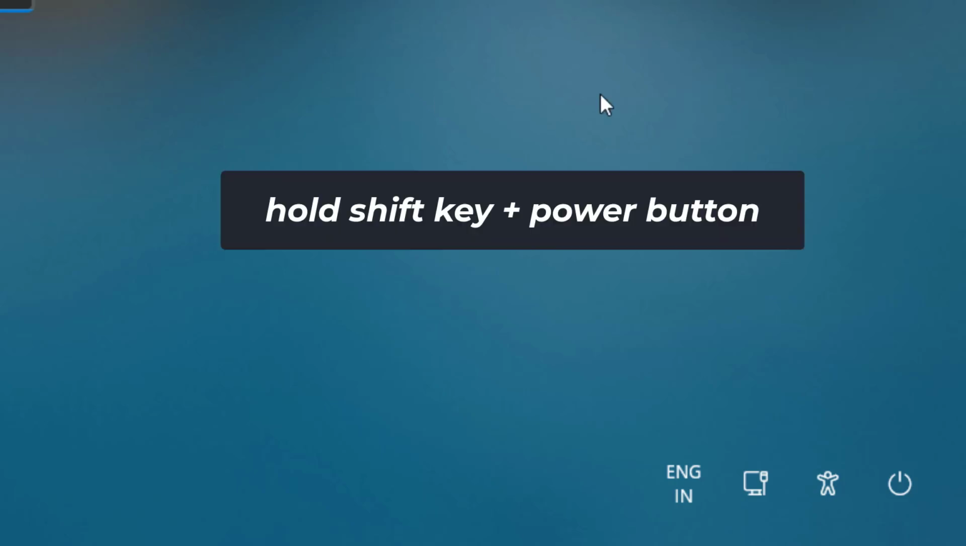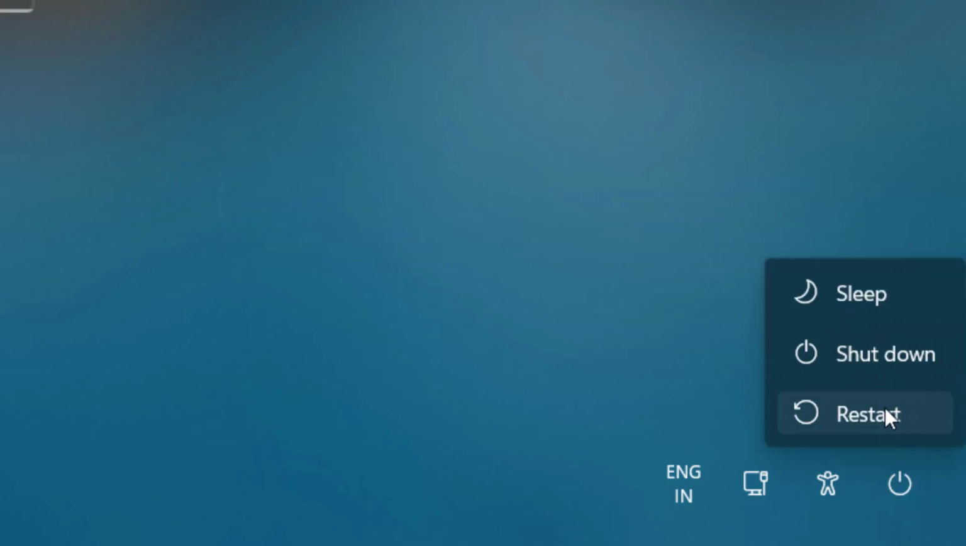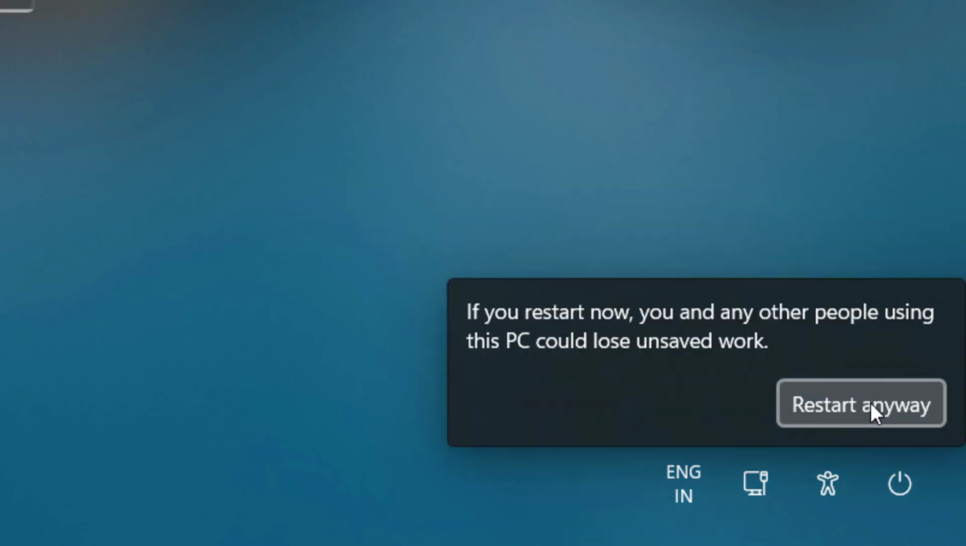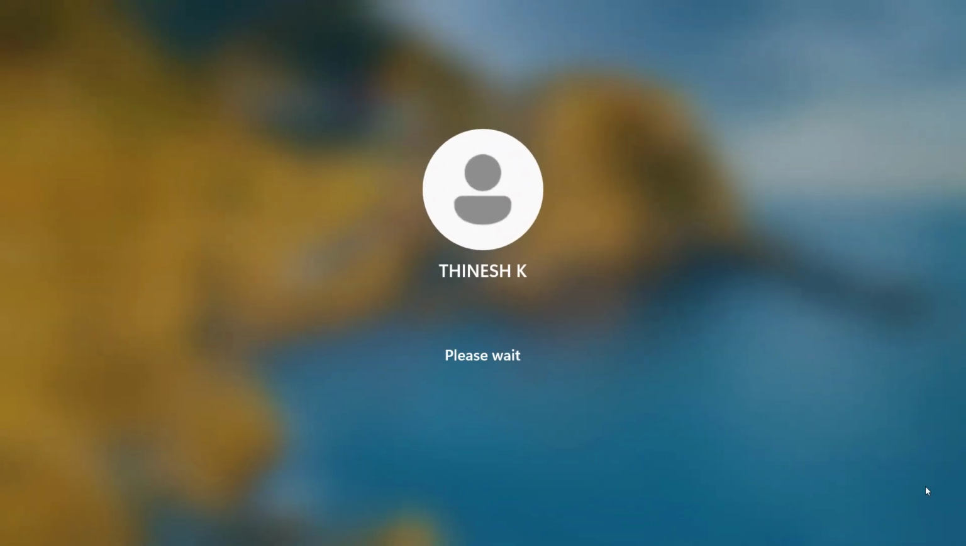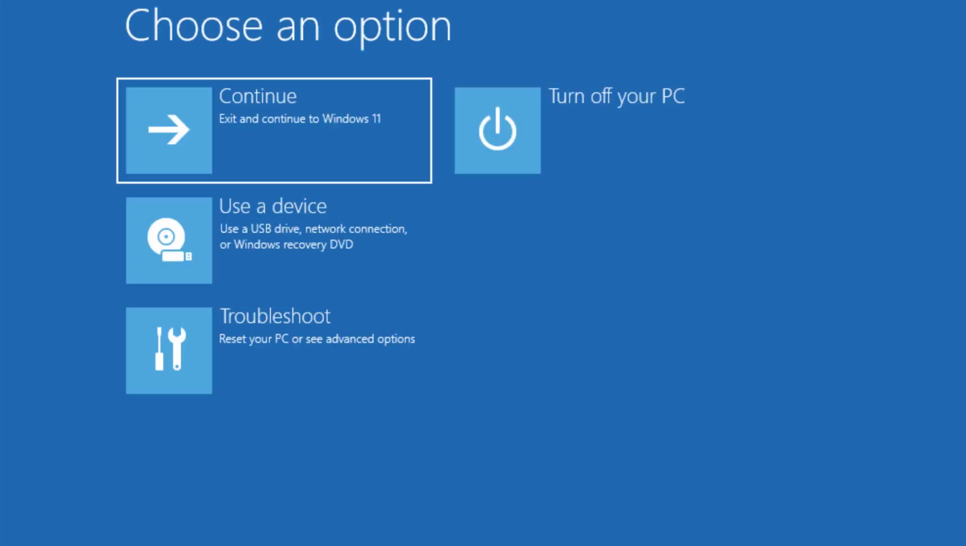First hold Shift key in your keyboard and click on Power button. Click on Restart. Hold Shift key until it restarts. Click on Troubleshoot.